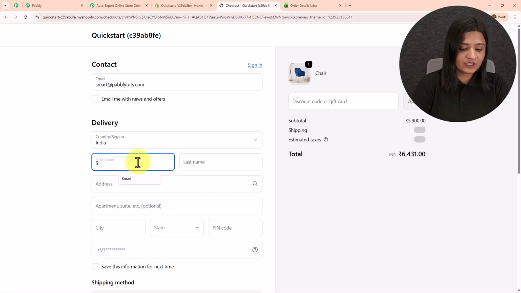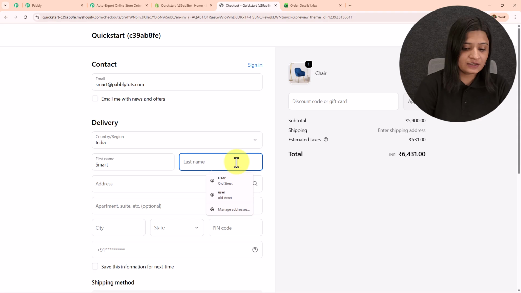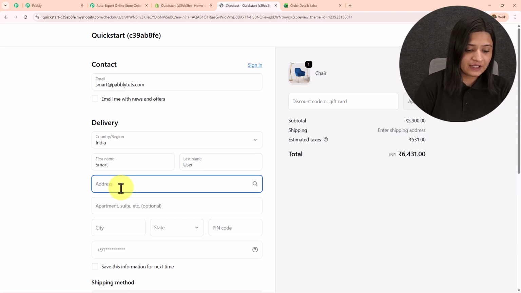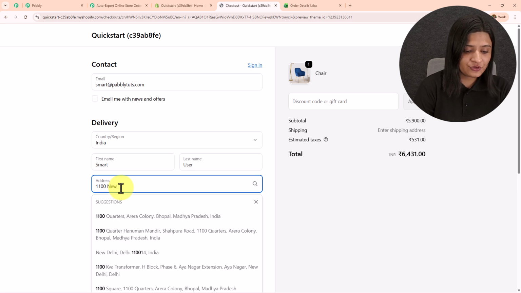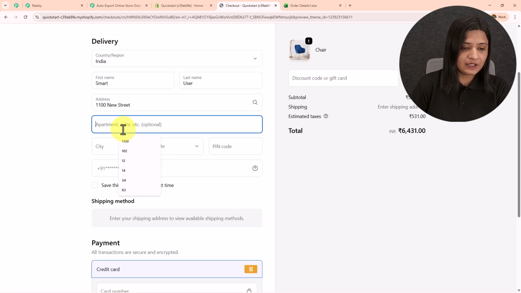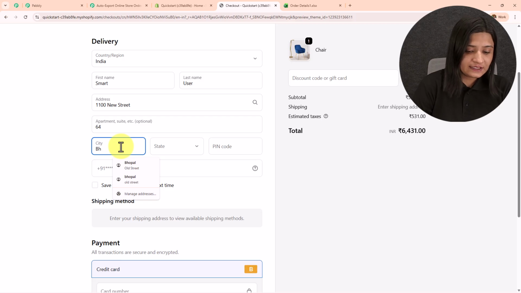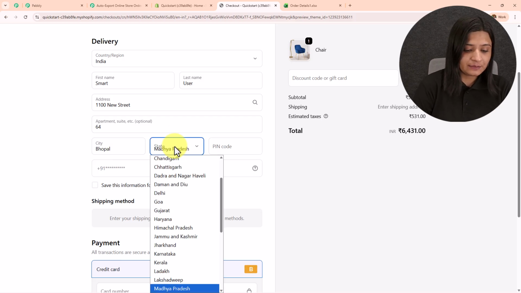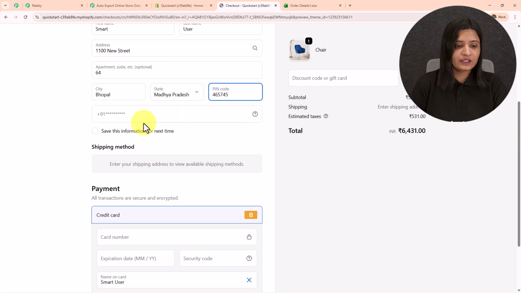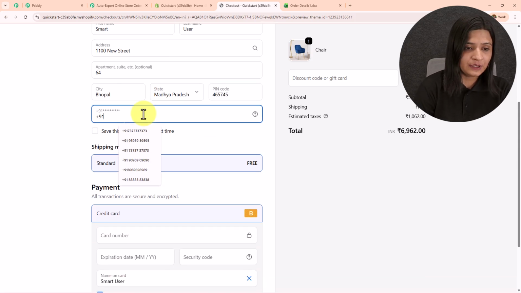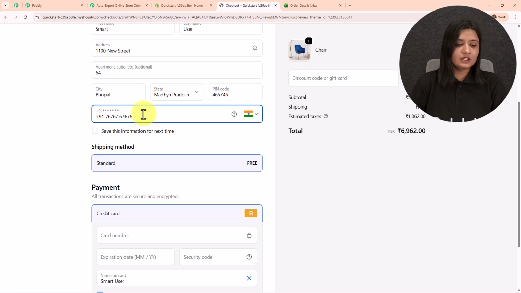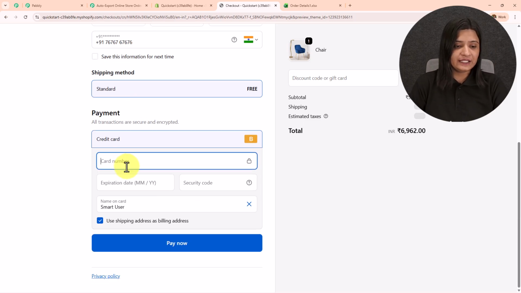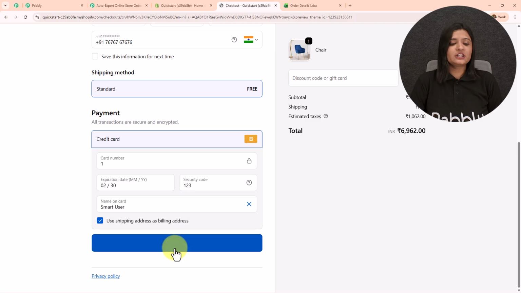smart@pabblytudes.com. I will enter the first name as smart, the last name as user. I will enter the address as 100 New Street, and then I will enter the apartment as 64, the city as Bhopal, the state as Madhya Pradesh, and then I will enter my PIN code. Then I'm going to enter my phone number. So the phone number is this. Then I'm going to enter my payment details, and I'm simply going to click on this pay now.